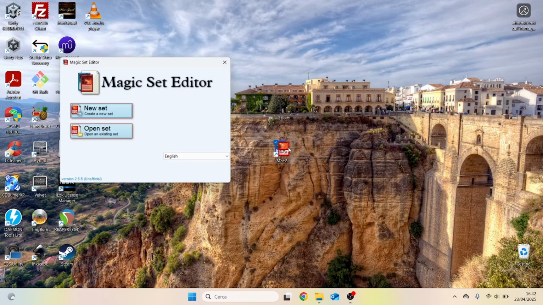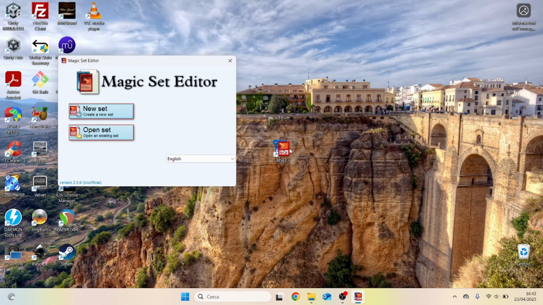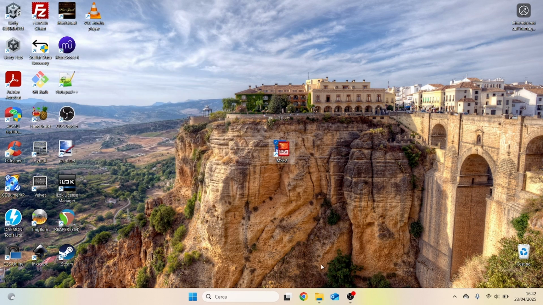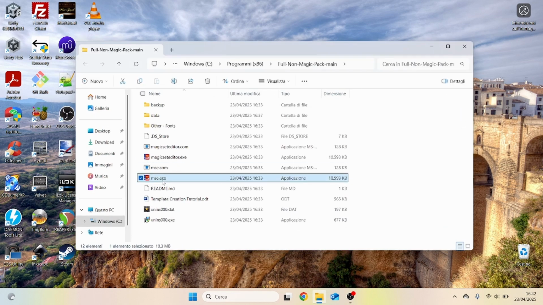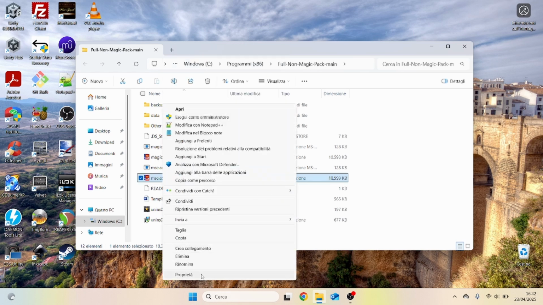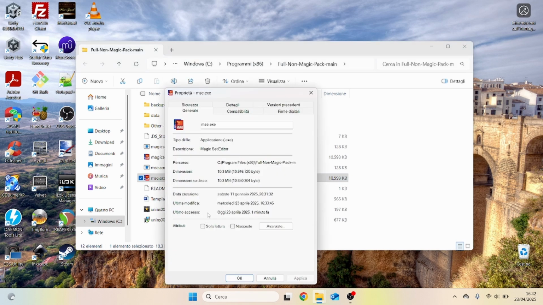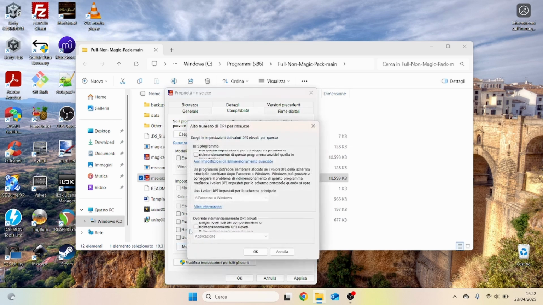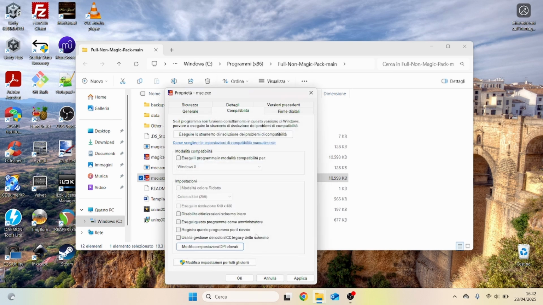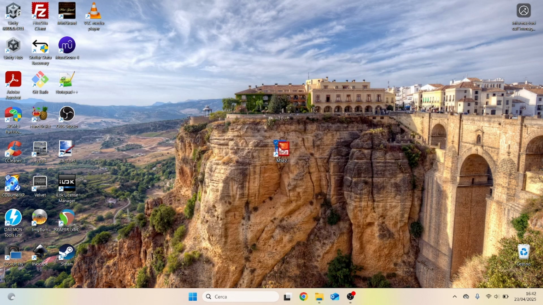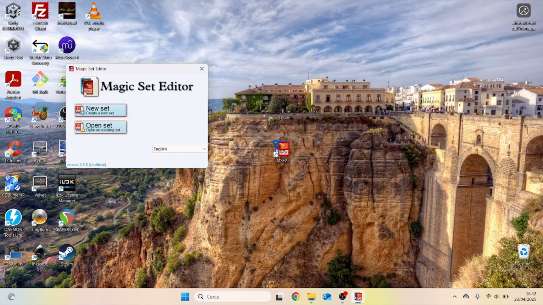If the interface looks a little blurry, don't worry. Here's how to fix it. Right-click the .exe file. Choose Properties, then go to the Compatibility tab. Click on Change High DPI Settings, check both boxes, and set it to High. And that's it. Your interface should now look much sharper.